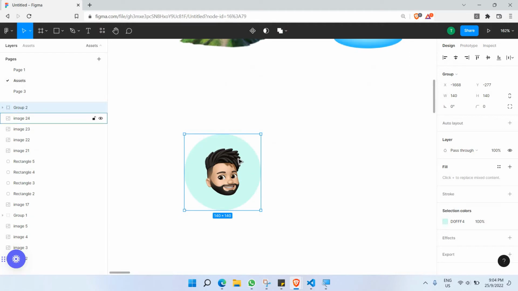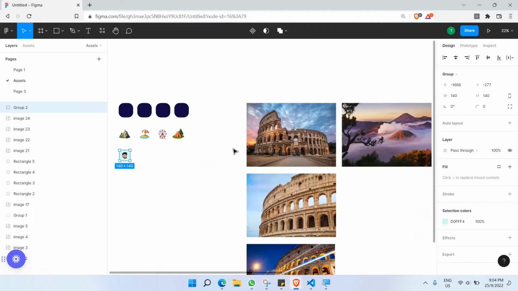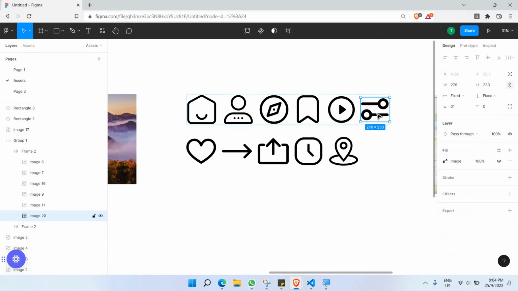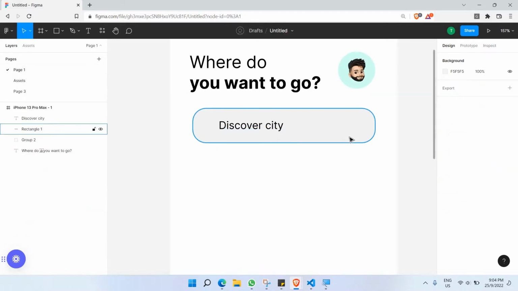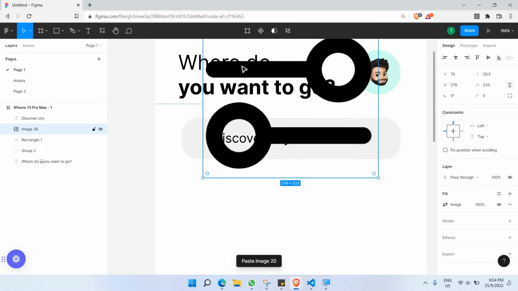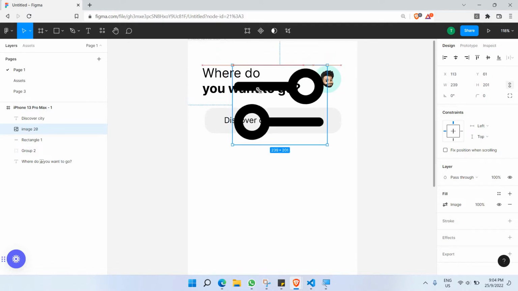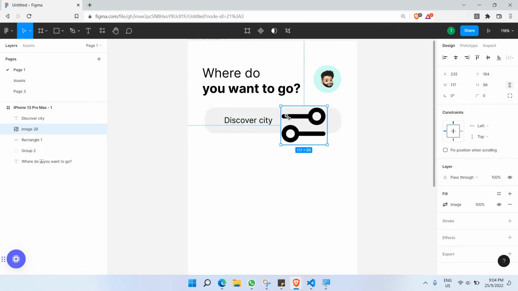Let's go to assets, and I've gathered some icons here. So in this case, I would like to choose this icon, called filter and sort, can be either one. I'll be taking this and pasting it inside the frame, and I'll be making the size smaller by holding on to my shift key and just reducing the size like this, until here, and I'll be placing it right here.